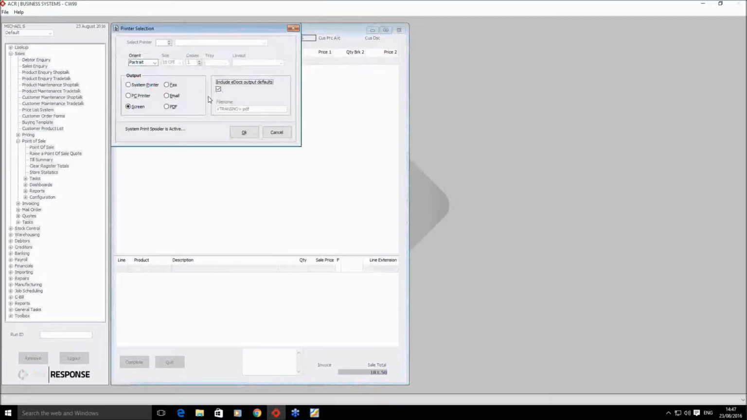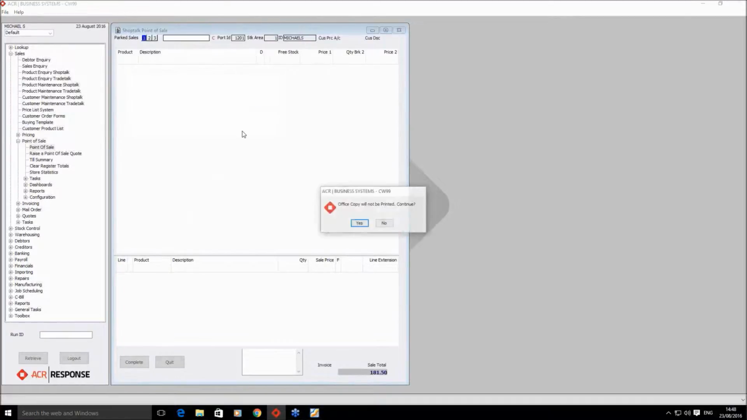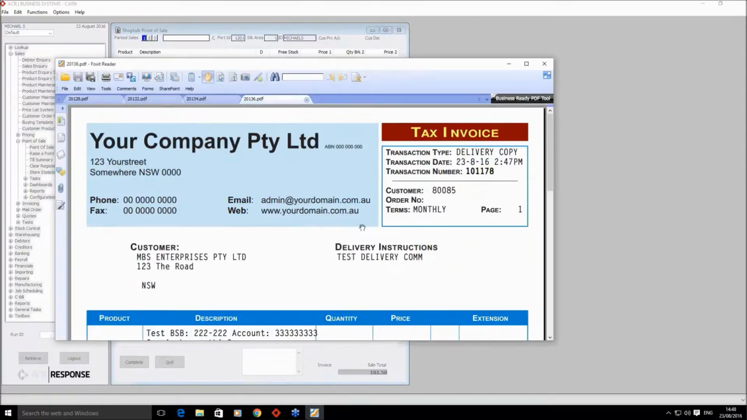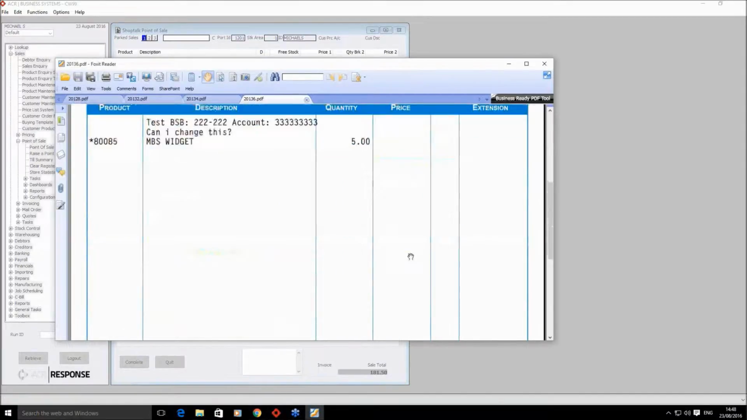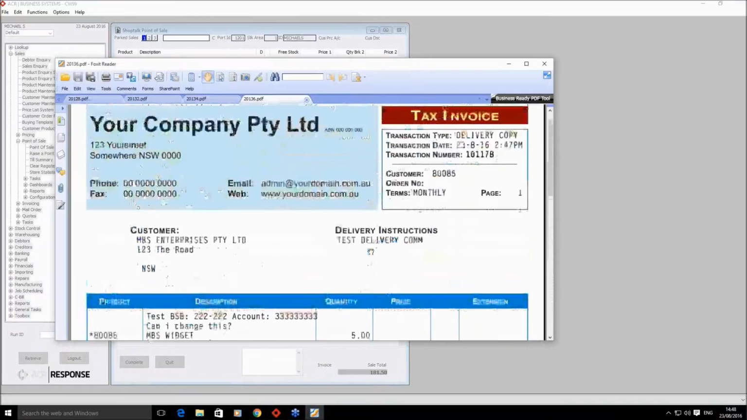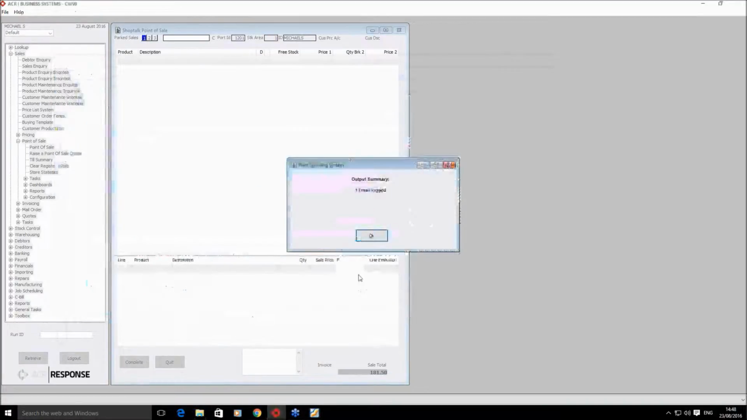So in this case, we're going to select the include eDocs output. Now, as I was saying, if you'd completed this as a cash sale, we'll look at that. So, as I said, include eDocs output defaults here, and we can now send our point of sale invoice. We get an unpriced delivery copy here to send with the shipment if we need it.